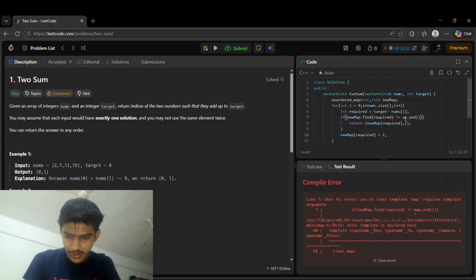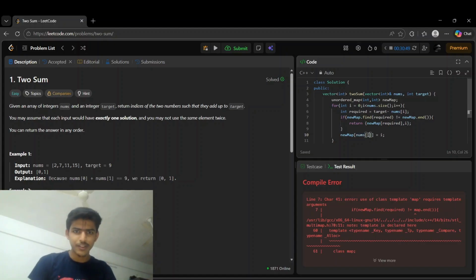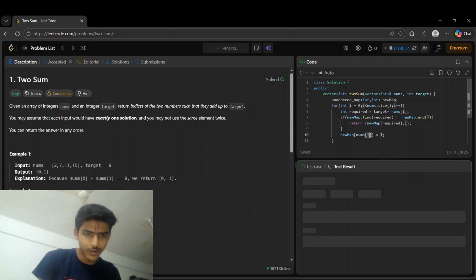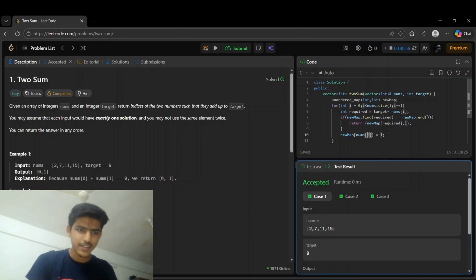Okay, I'm really sorry. I actually wrote a wrong name for the map that I was using here to check if it ends, and I also passed a wrong value while storing if it's not present. Let's check if it works now. So yes, it works now.